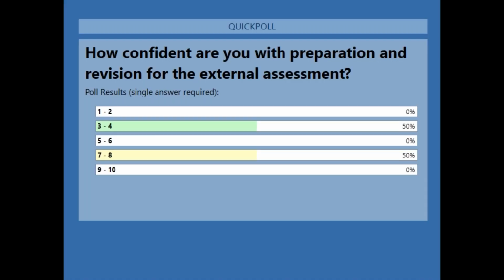And you can see, like I said, that we've got half that are around 3 to 4 and another 50% between 7 and 8. Now, it was my expectation that for the first question you'd all be at different stages in relation to your confidence levels. And I do hope by the end of this webinar that you are feeling more knowledgeable and confident about preparing for the external assessment for performance skills.